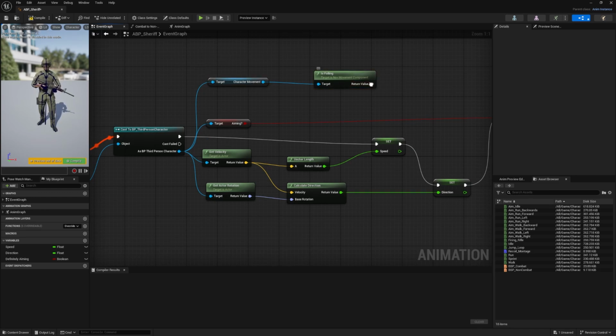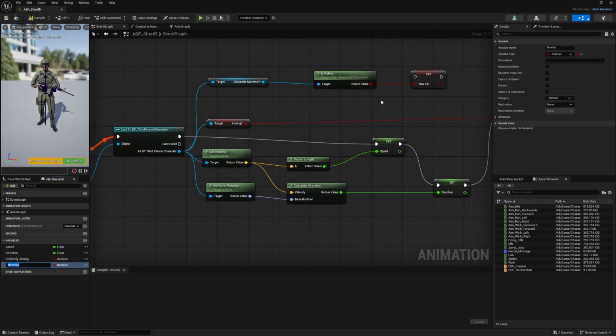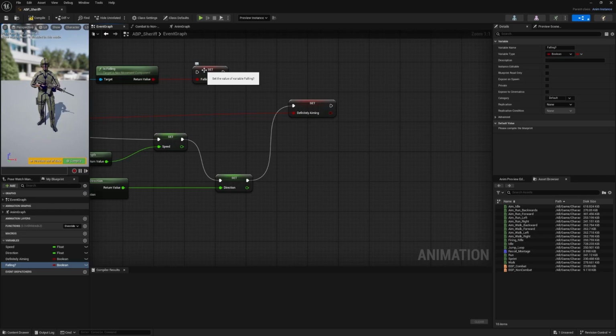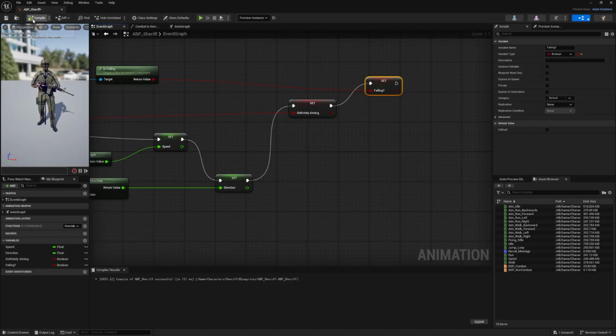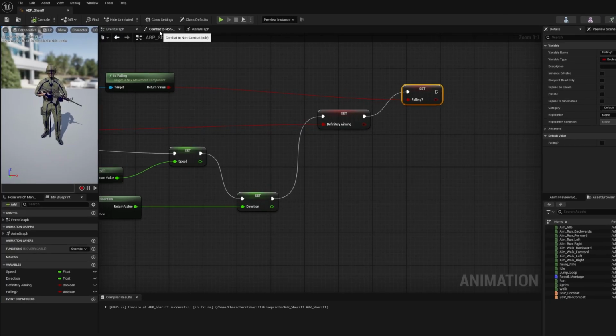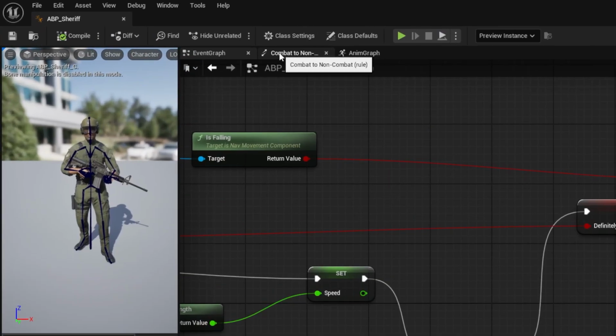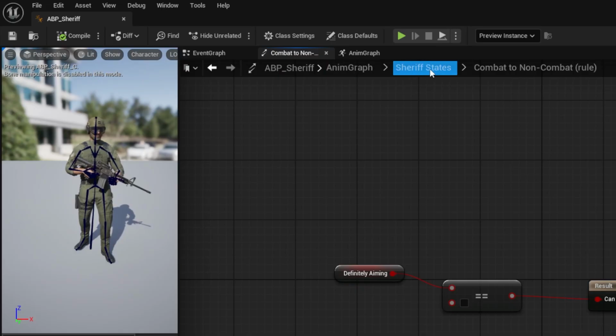So let's right click on this return value and promote that to a variable. And we can name that variable falling with a question mark. And once again, we need to string this together. So I'm just going to put it at the end of my chain here and string those together. I'll press compile, save. Now to get back to our state machines, I'm going to click on this middle tab where it says combat, and then I'll click on sheriff states.